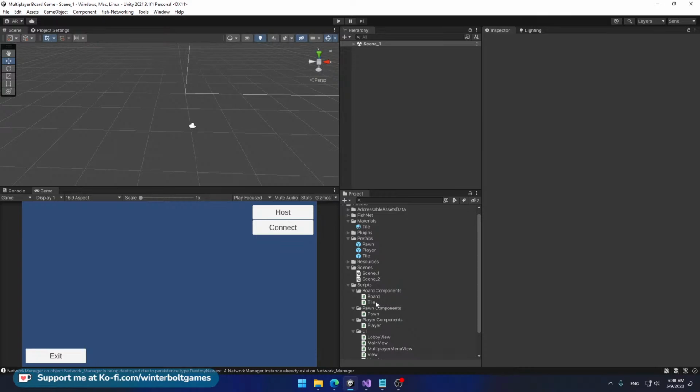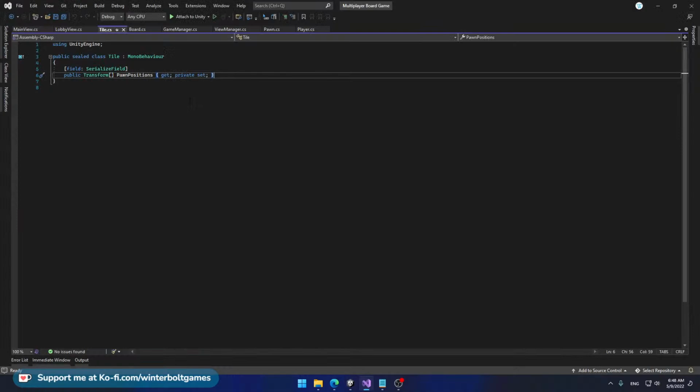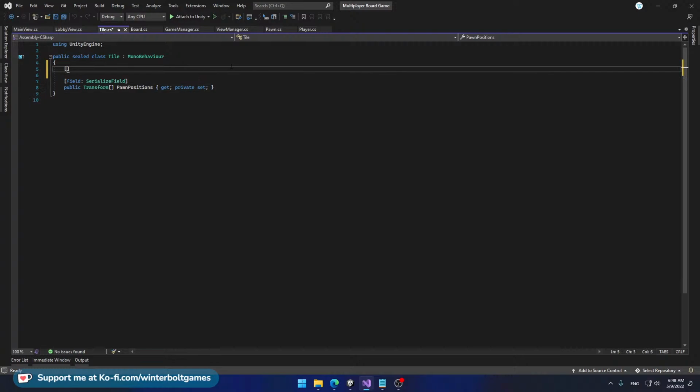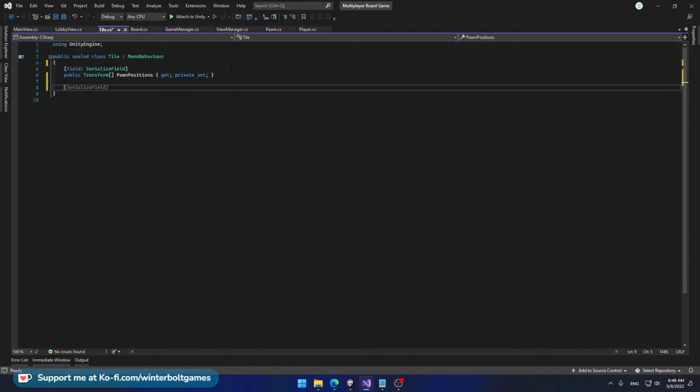Okay, so the first thing we need to do is go to our tile here, and since it's a mono behavior, I'm simply going to add a reference. Since it's going to be public, let's just go ahead and say public Player owning player. Okay, so this is going to correspond to the player that owns it.